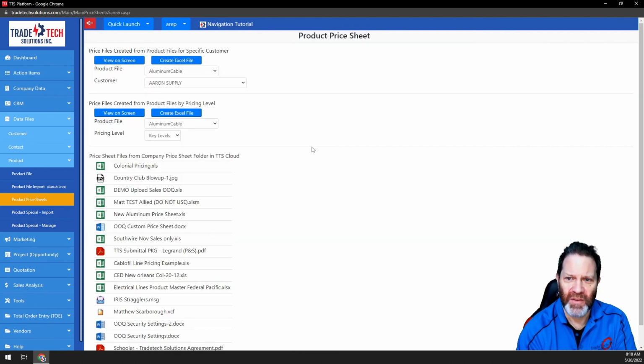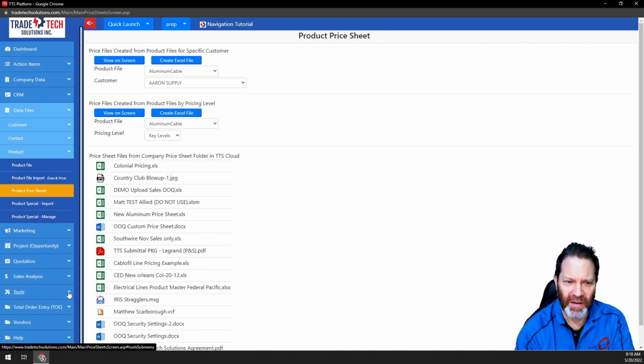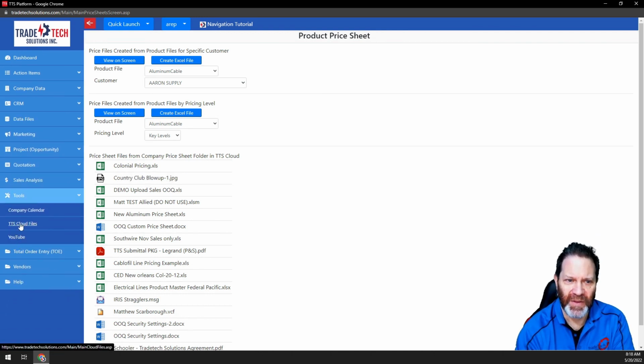One other thing in this area, and this is something that we haven't touched upon, is price sheet files from company price sheet folder in TTS Cloud. The TTS system does have the ability to add data into the cloud, TTS Cloud, and these price sheets basically have just been loaded in there.